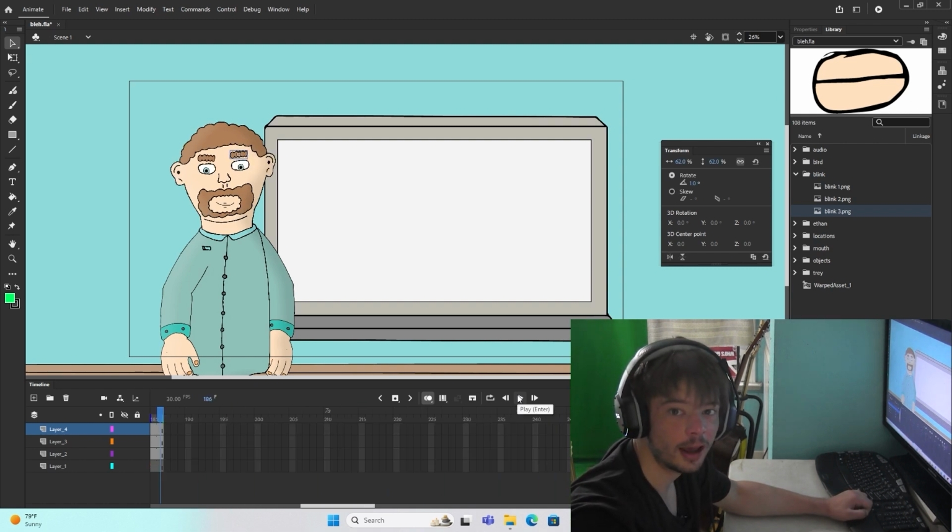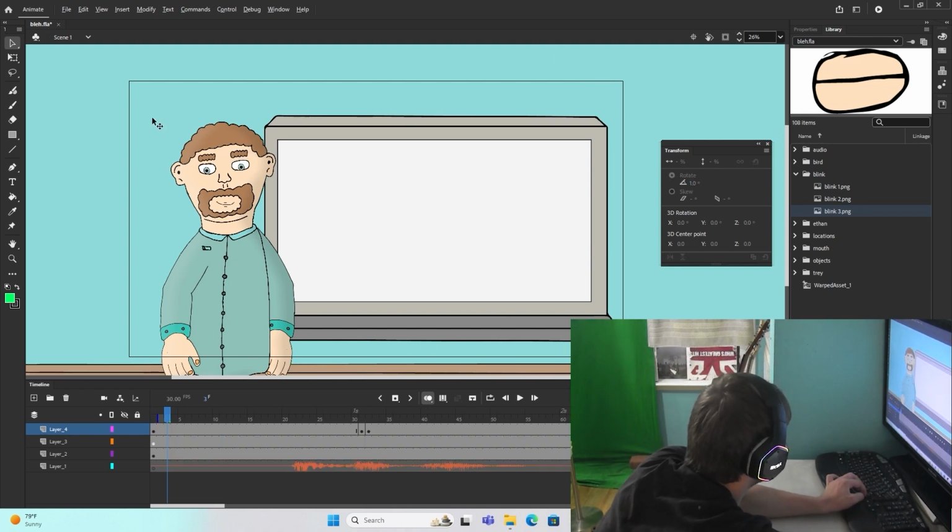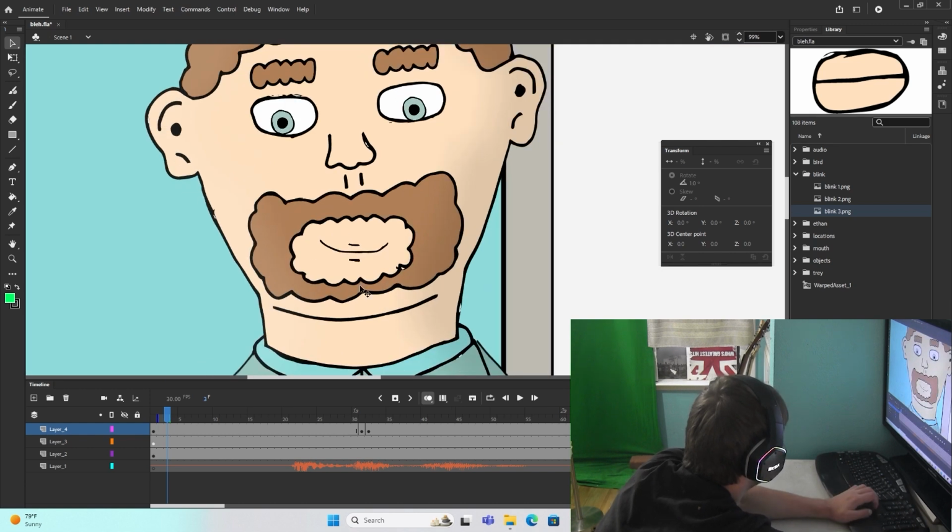So now I'm gonna add his mouth movements. And that's kind of the most tedious part. Because you just sit there going like, duh. And it's like he opens his mouth a little bit.